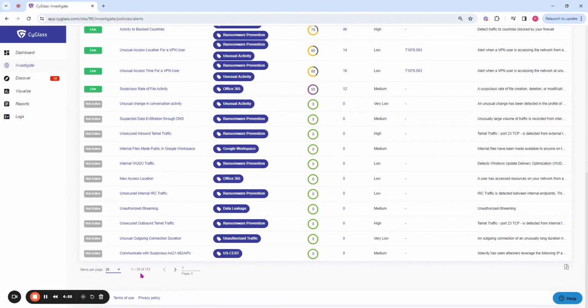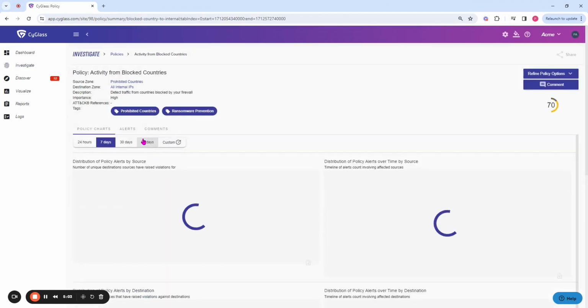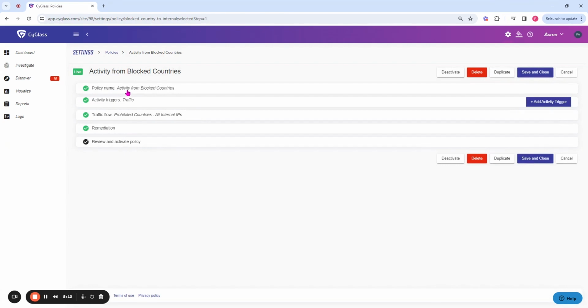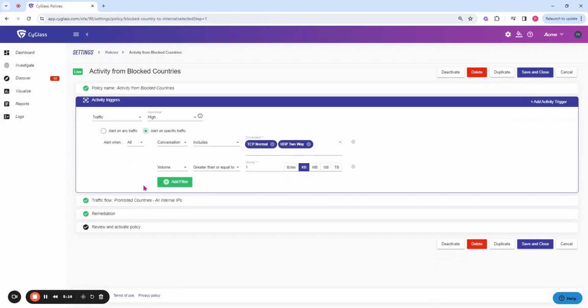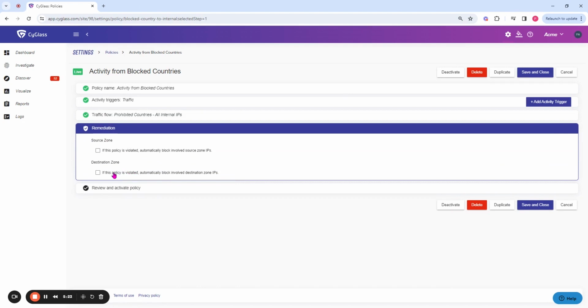So, let's say, for example, one of the custom rules is that certain countries are blocked from your network. If there is activity from the blocked countries, we're able to click here and say, what would you want to do with that specific alert? So we can go into refine activity triggers. So if you see anything from blocked countries and you see the traffic that includes any TCP, normal, or UDP two-way, we could say if this policy is violated, automatically block all the IP addresses that are in this specific example, or you could block all of the involved source IP zones. So again, we have these two remediations that you can select by selecting the box, and we can custom create remediations as well.